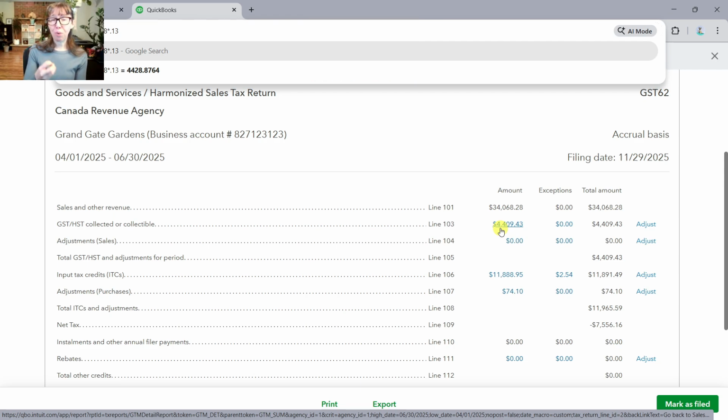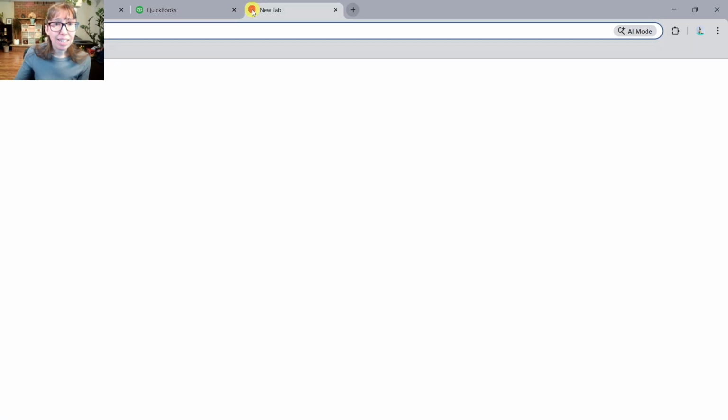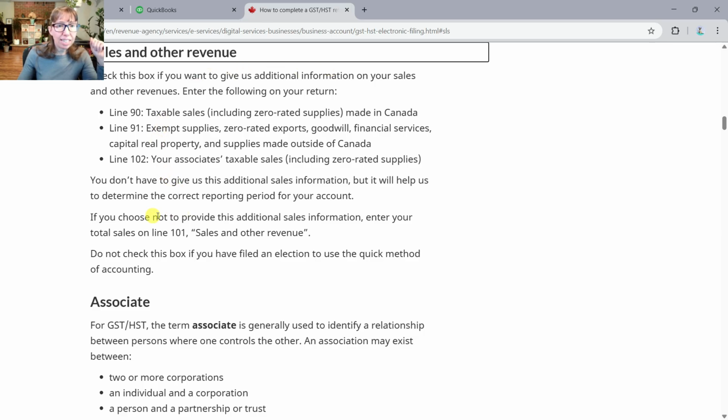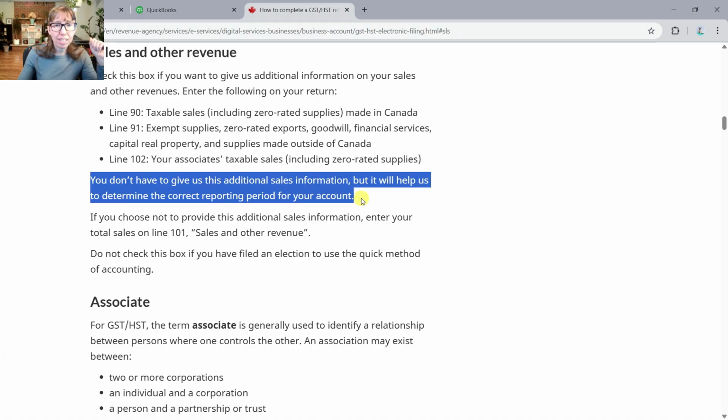So some people might think you have to report to CRA when you file your HST what portion of your sales were 0 rated and what portion was exempt. But as per CRA, it does say you don't have to give us this additional sales information. So it is optional. Though, if you are audited or reviewed, you are going to have to give the details of how the HST collected was calculated and what sales were 0 rated and what were exempt and what were 5%. But that's if you're reviewed or audited, so you do need access to that information.